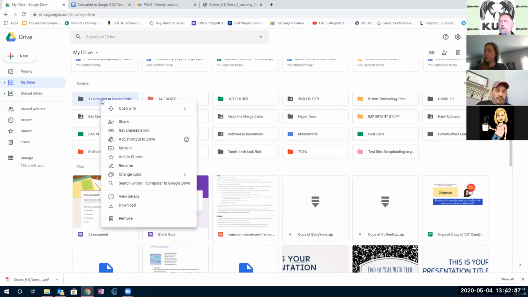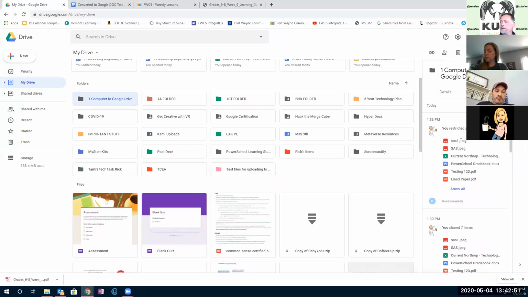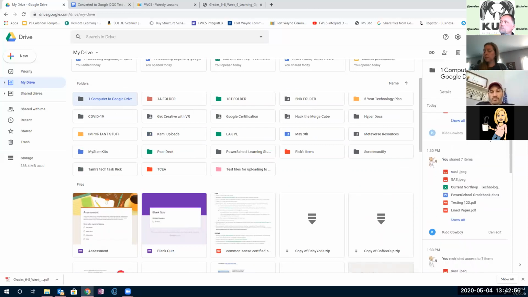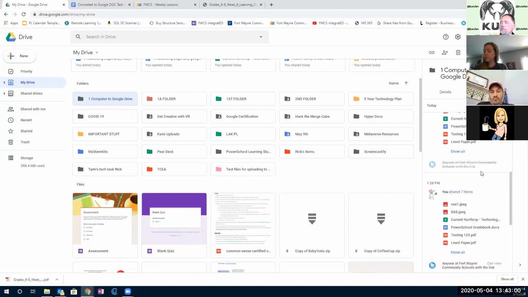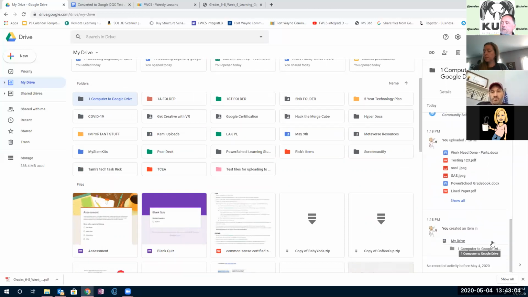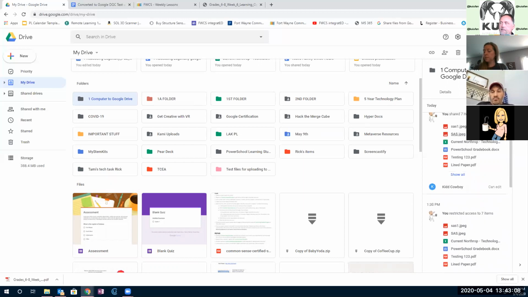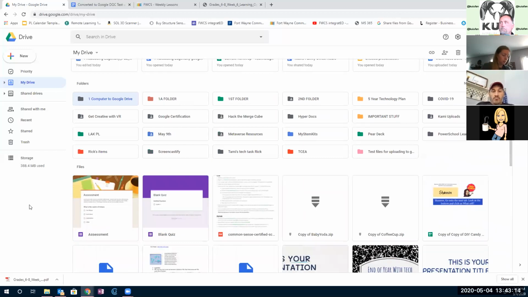this folder here, let me look at my view details for the folder. Here's where we can see a few things here. I restricted access to 7 items. Here's where I shared 7 items. As you can see, I was practicing uploading, downloading, sharing items. I created it. So that will give you an activity of what's happened within your files and folders as well on what that does.